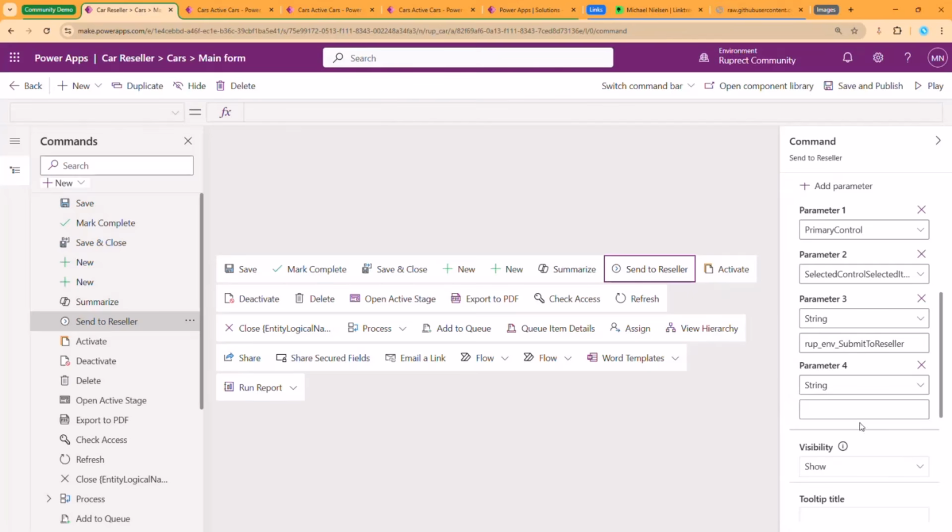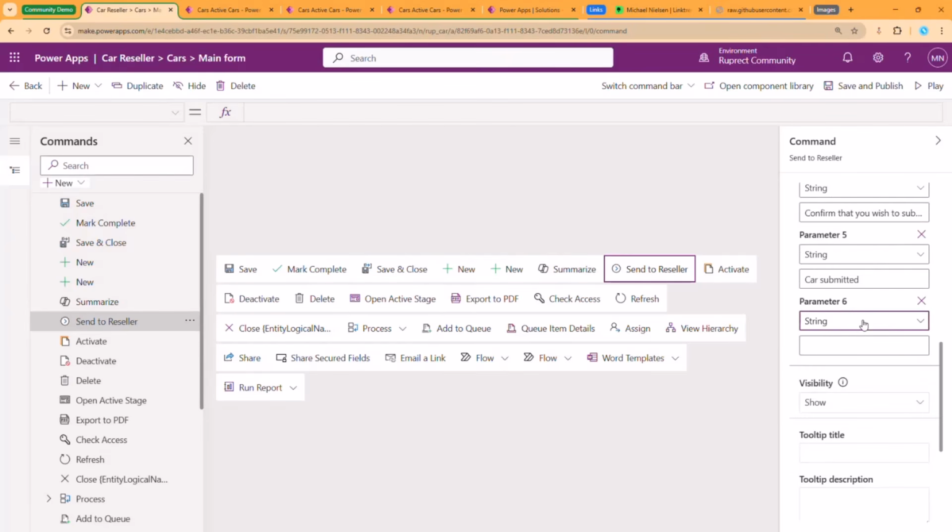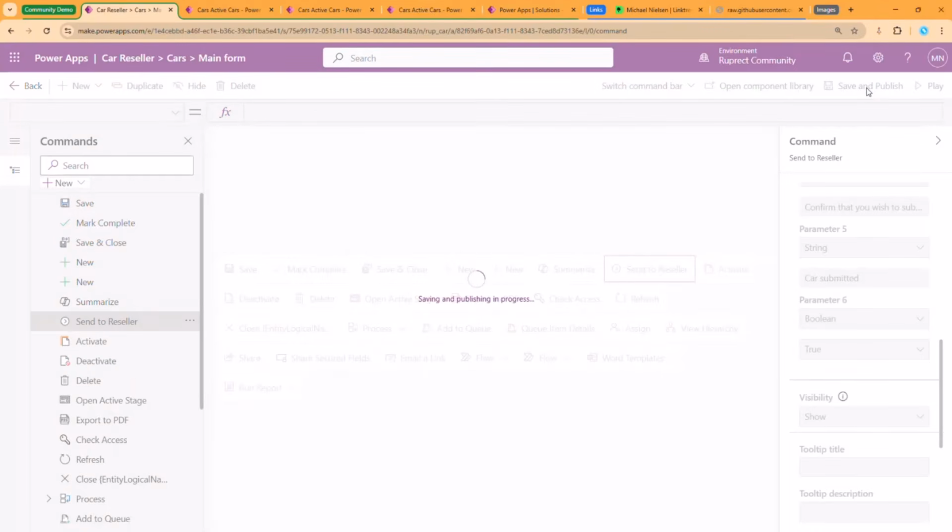For the fourth, confirm that you wish to submit this car. It's only a single car, we don't need the parameter. Car submitted. Like this. And for the final parameter, the Boolean, I'll set this as true. And I also have the visibility. I'll always show this button. So let's save and publish this.